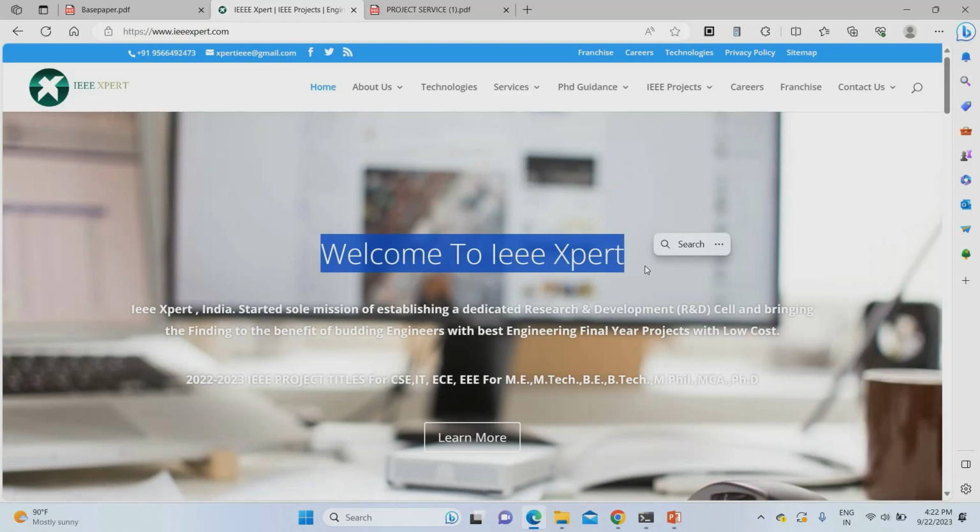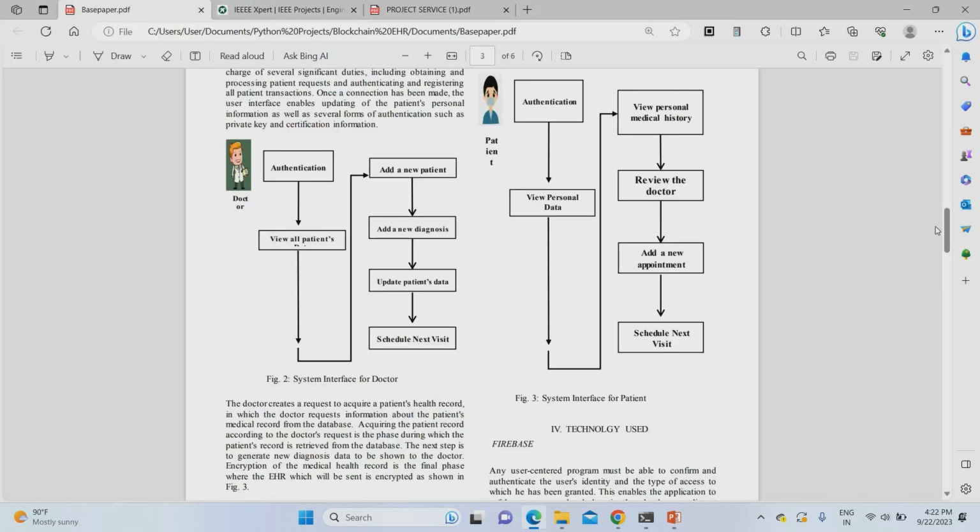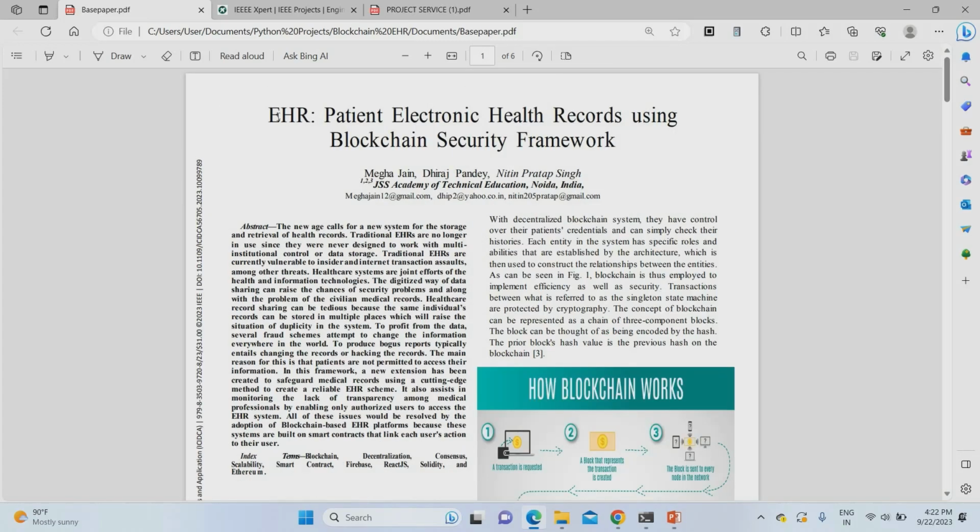Without wasting much further time, I'm going to explain a very important project for current society. This is the project we are going to deal with today: EHR, Patient Electronic Health Record Management using Blockchain Security Framework. This is the project we are going to discuss today.